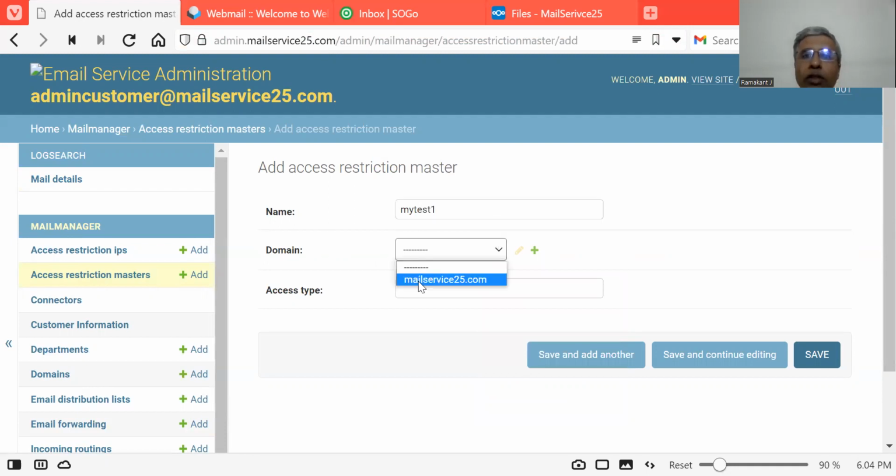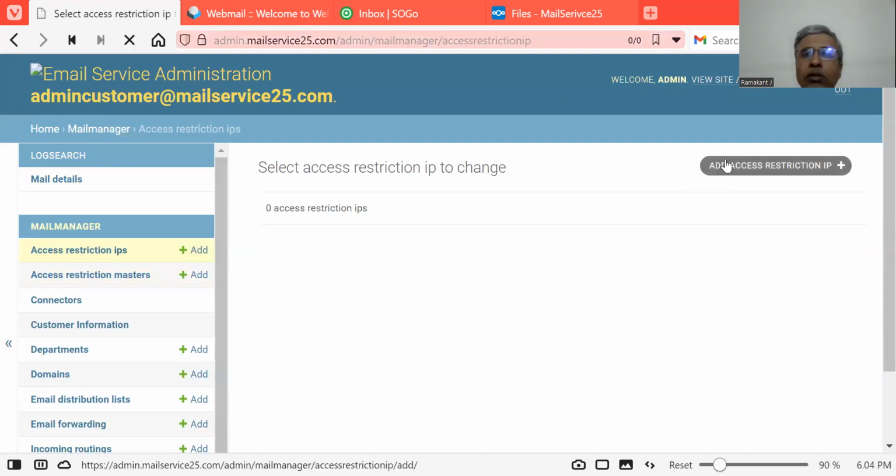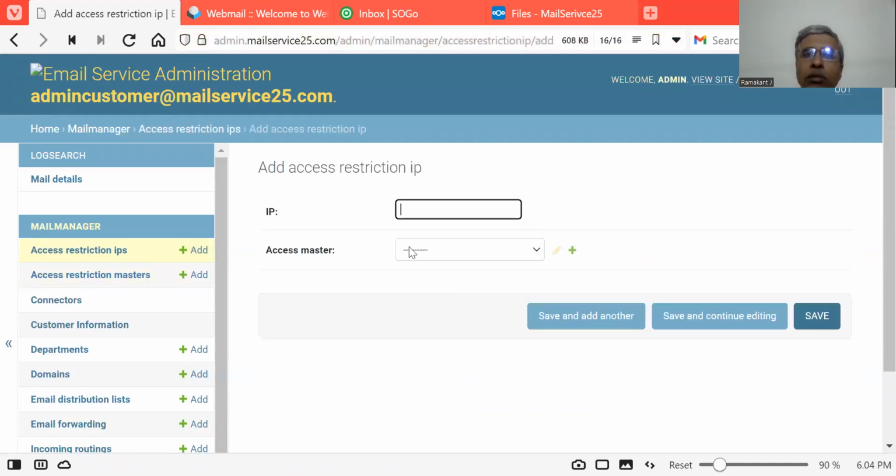Okay, for mail service 25, and then access like this. Okay, so we'll save this. And then access like this. Okay, so now we can give an IP. Say I give IP $2.